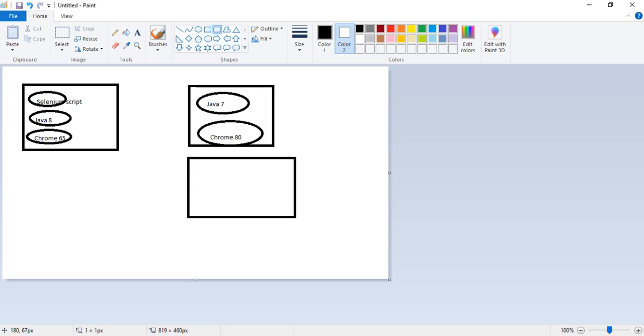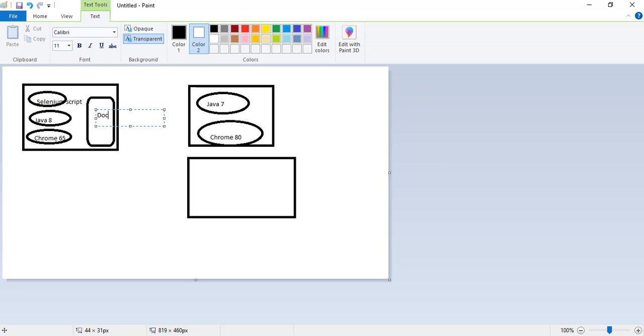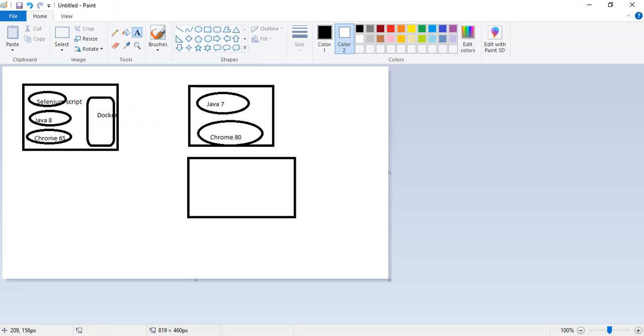What we need is, in our development machine, Docker. So suppose this is Docker here. Docker is software which we can install. In the next chapters, we will learn how to install Docker and how to set it up in our machine. But for now, just imagine we have Docker in our machine.